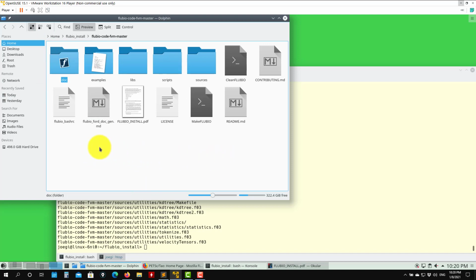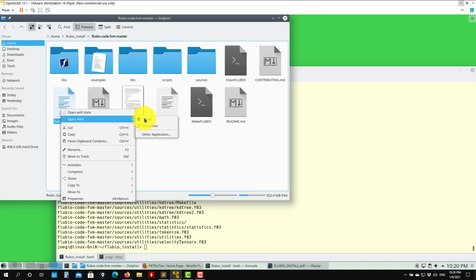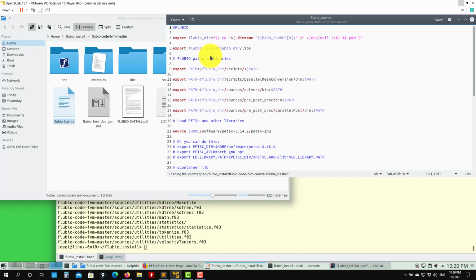So here we have the source code, and this is the script that we use to compile. We just need to type make Fluvio and we compile everything. But before doing so, we need to source Fluvio. So you have this file here, and as you open this file, it will source Fluvio, the directory, the location, everything.